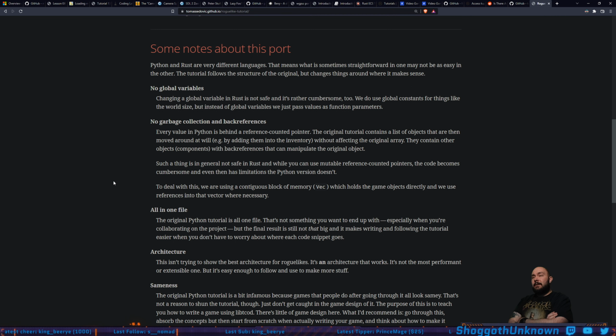No garbage collection and back references. Every value in Python is behind a reference counted pointer. The original tutorial contains a list of objects that are then moved around at will, e.g. by adding them into the inventory, without affecting the original array. They contain other objects components with back references that can manipulate the original object. Such a thing is in general not safe in Rust, and while you can use mutable reference counted pointers, the code becomes cumbersome and even then has limitations the Python version doesn't.